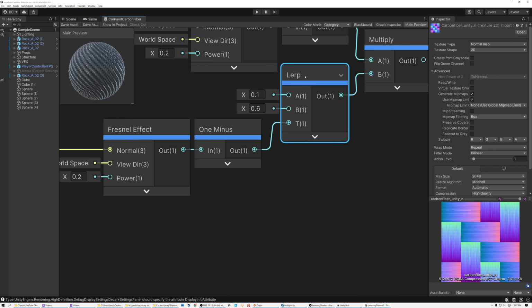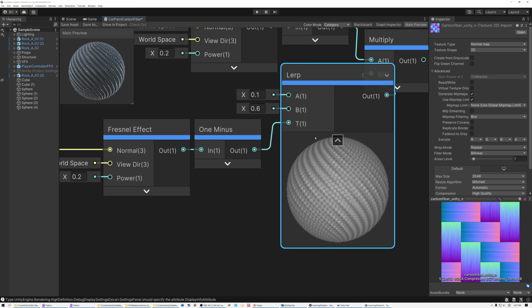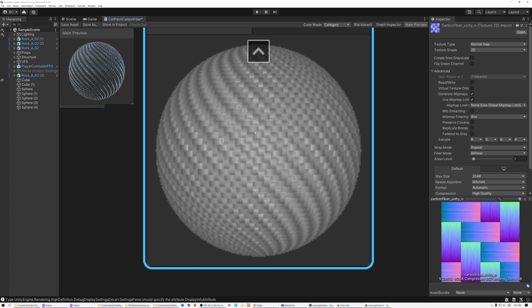Okay, then I want to remap it a little bit. So I'm passing it into a lerp, and I'm blending between 0.1 and 0.6. And this kind of darkens the effect down, so it's not getting too bright.